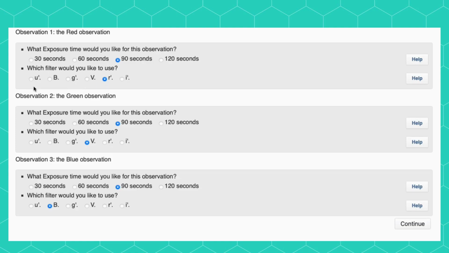So we suggest for the red observation, you choose a red filter, so these would be R or I band. The green observation, a green filter like G or V band. And for the blue observation, a blue filter like U or B band. Once you've made your selections, press continue.